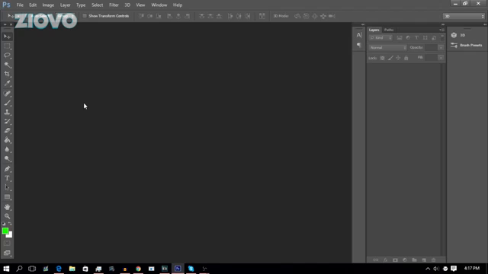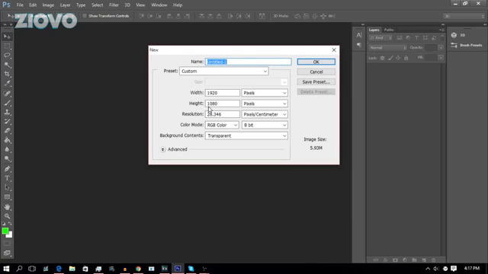So the first thing we're going to do is create a new document. To do that, just go to File, New, and here you're going to see the editor to actually create a new document. So the name is what you're going to name the document. We're just going to name it Test. The width and height are going to be the actual size of the document. So 1080p would be 1920 by 1080. 720p would be 1280 by 720.